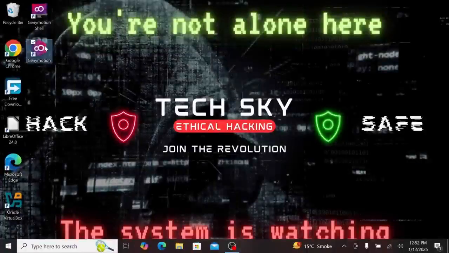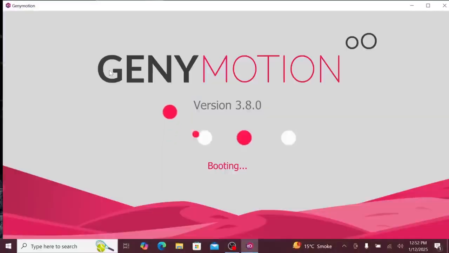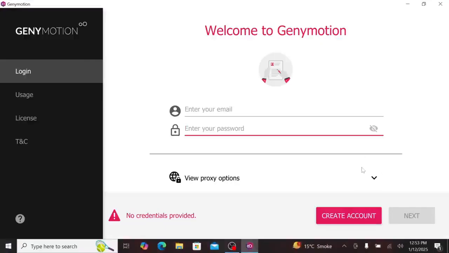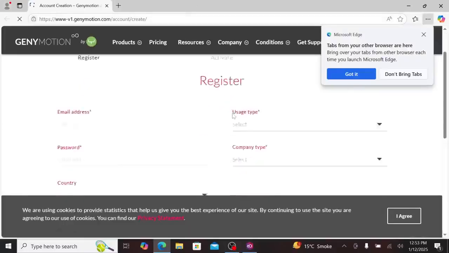After restarting your computer, locate and click the Genymotion icon on your desktop. When you first launch Genymotion, you'll need to create an account. I'm going to skip the account creation process in this video since you can follow the standard registration steps, but make sure you complete this before moving forward.